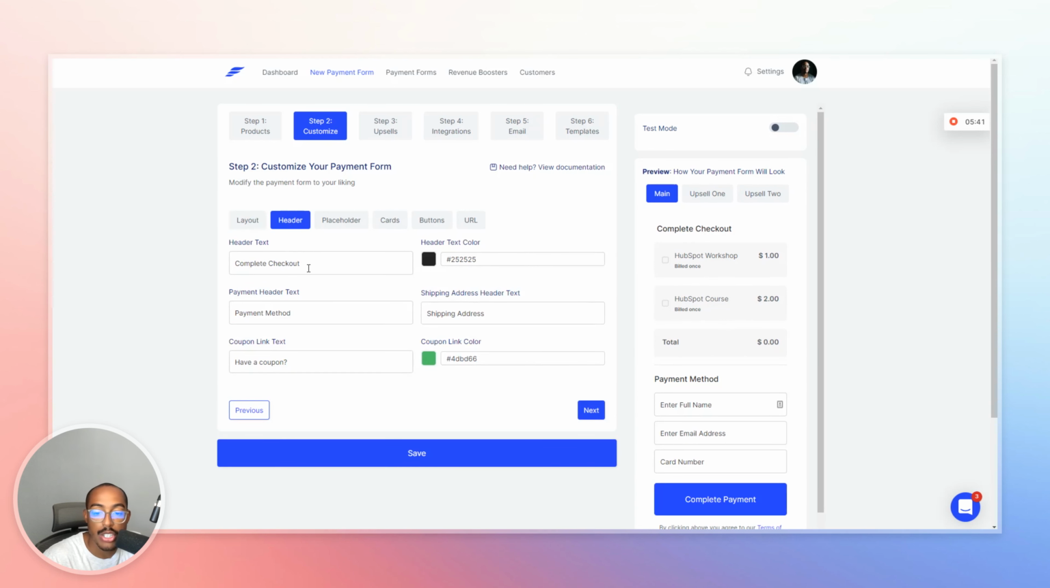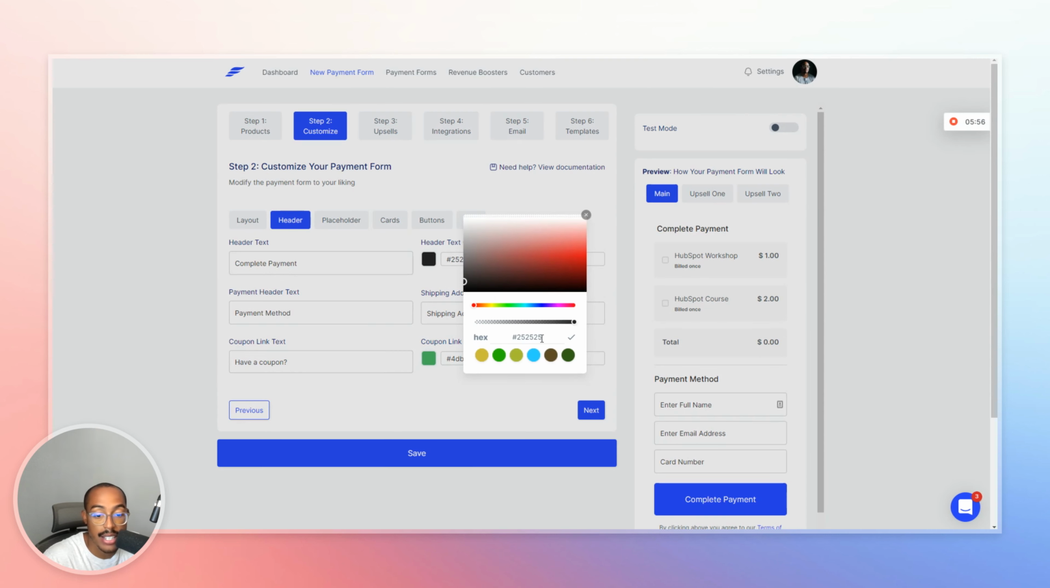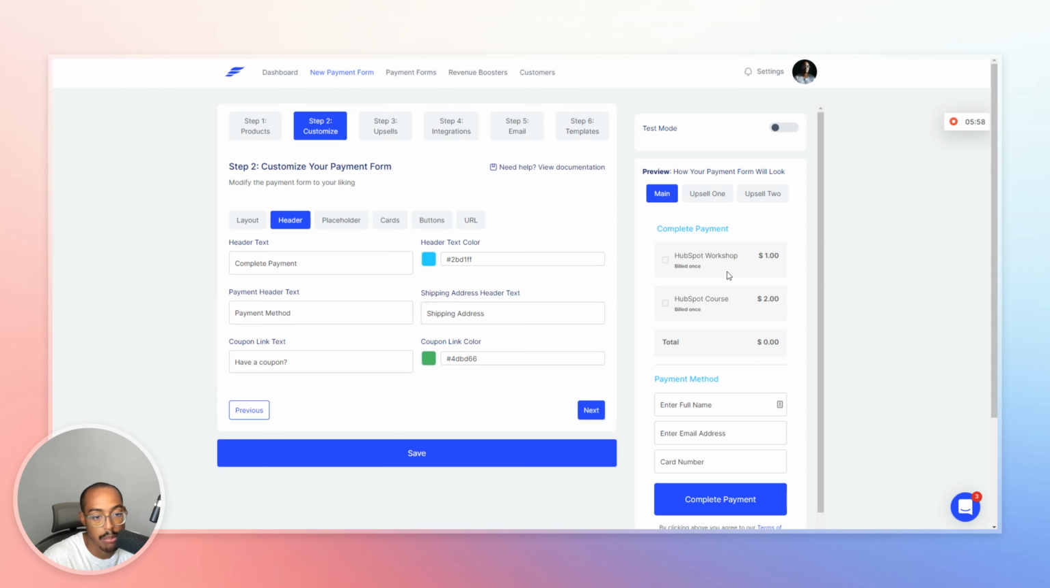Let's go to the header because I'm going to show you some things in here. I can actually change out the text here. So you can see here on the right-hand side that this actually updated as I was typing. You see it's updating. Obviously, that's not English. So let's just say complete payment. And then you can also change out the header text color. So let's say that you wanted it to be a light blue like that. That looks pretty good. Awesome. You can also customize the placeholder text as well if you'd like.